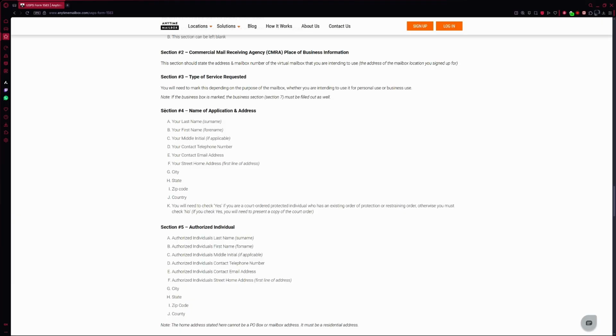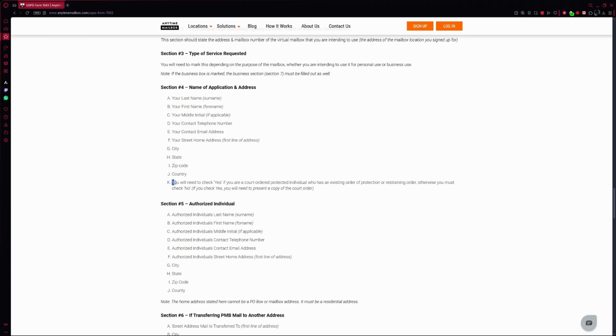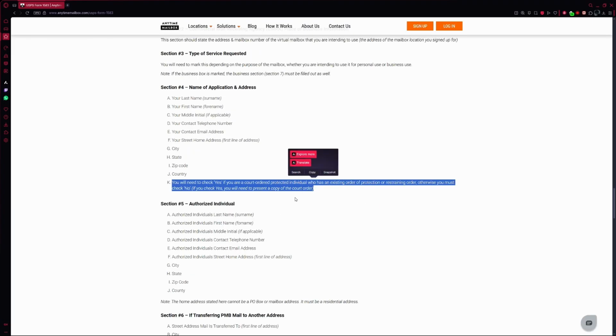Section 4 is your personal information. Write your full name, phone number, email address, and your complete home address. If you're under a court protection order, mark yes and provide the supporting court document.